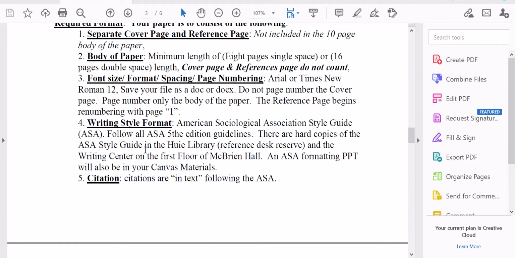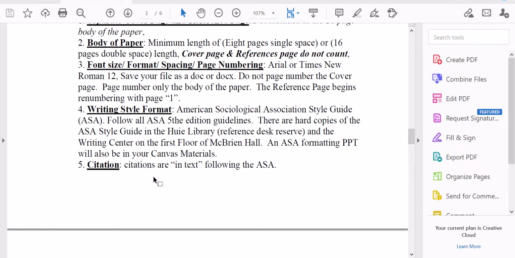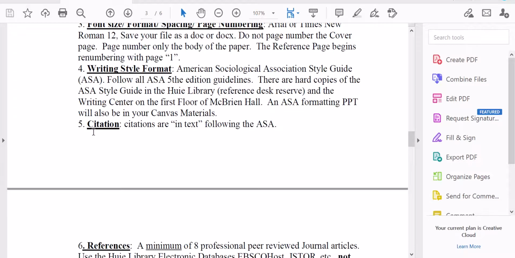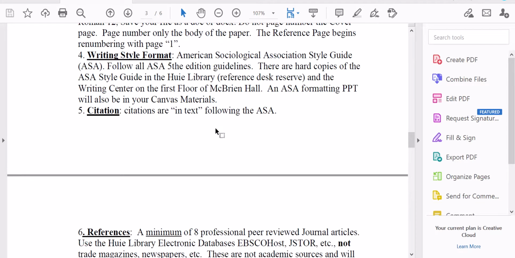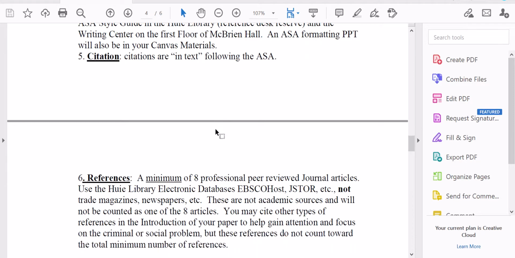Use the same one all the way through for everything. You can get copies here, but I also have some copies online, or some partial copies, at least for the material that you'll need. Citations are in text, which means you put parentheses either at the beginning or the end of the sentence, depending on how you're writing it, and you'll see those in the examples.